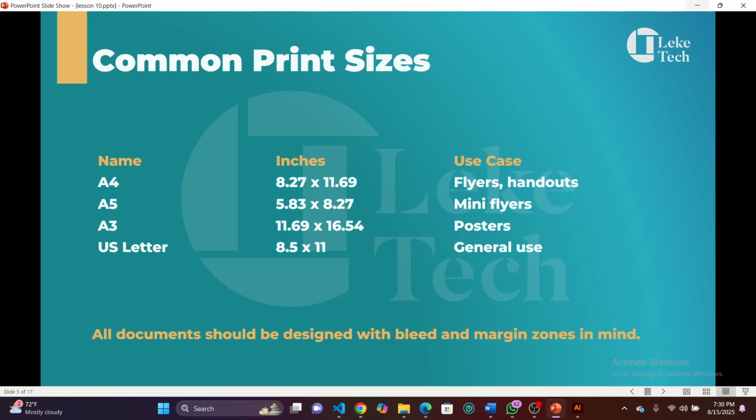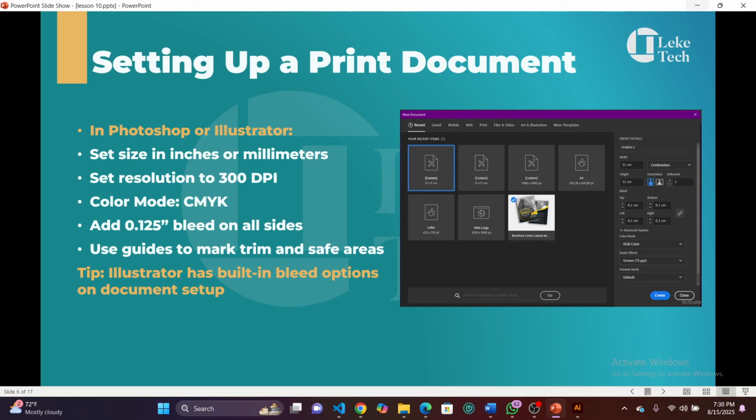Here are some common print sizes, so you can screenshot this page for later use. Some common print sizes are A4, A5, A3, and US letter. All documents should be designed with bleed and margin zones in mind. Later in this episode, we are going to see what bleed actually is. So I've screenshotted it, and we can go to the next page.